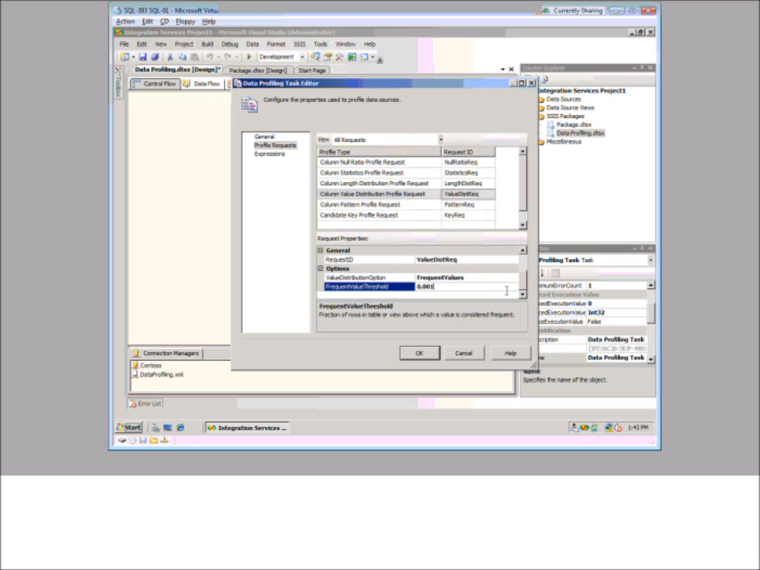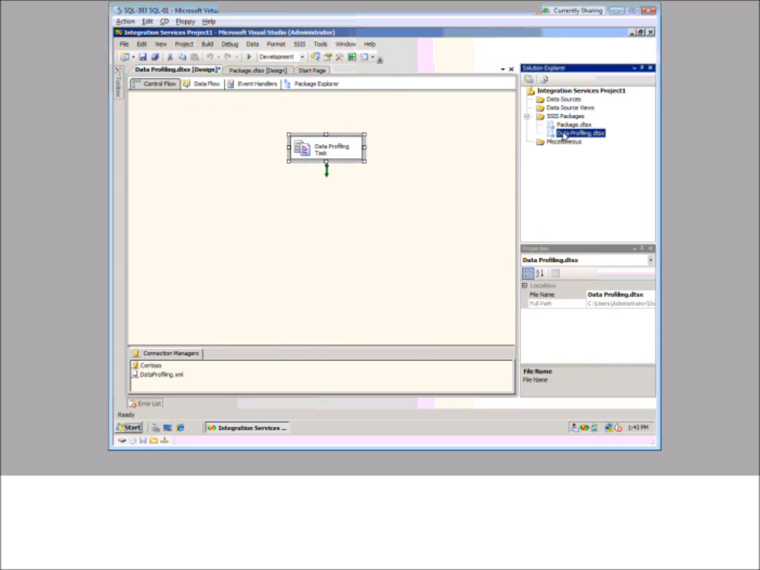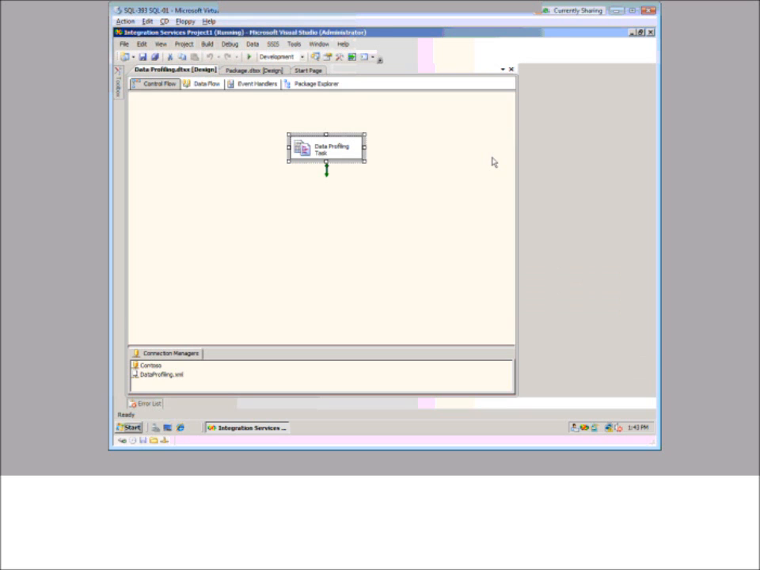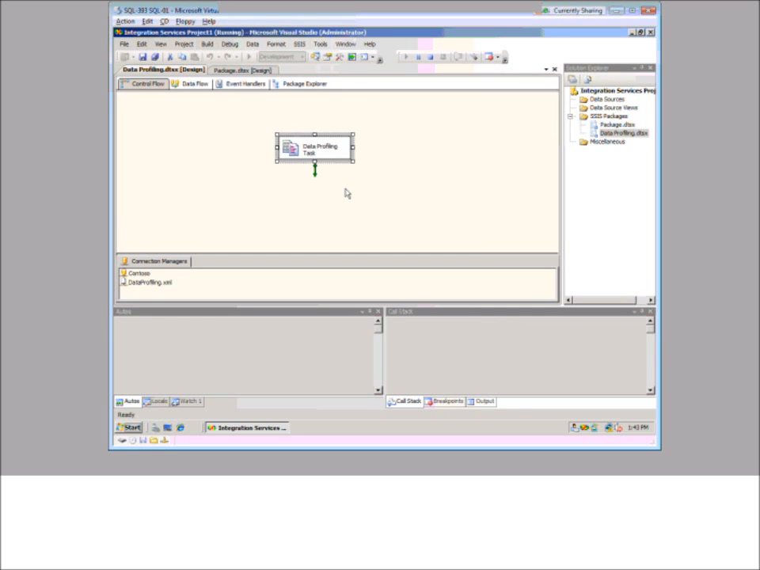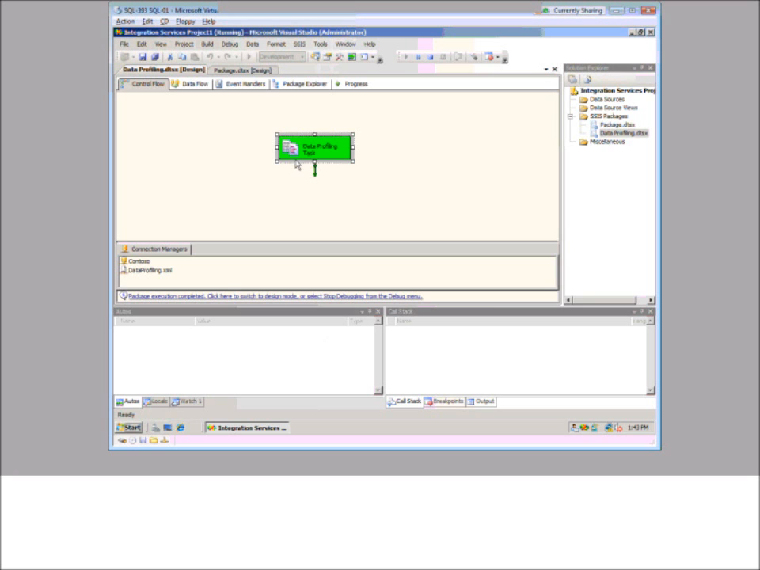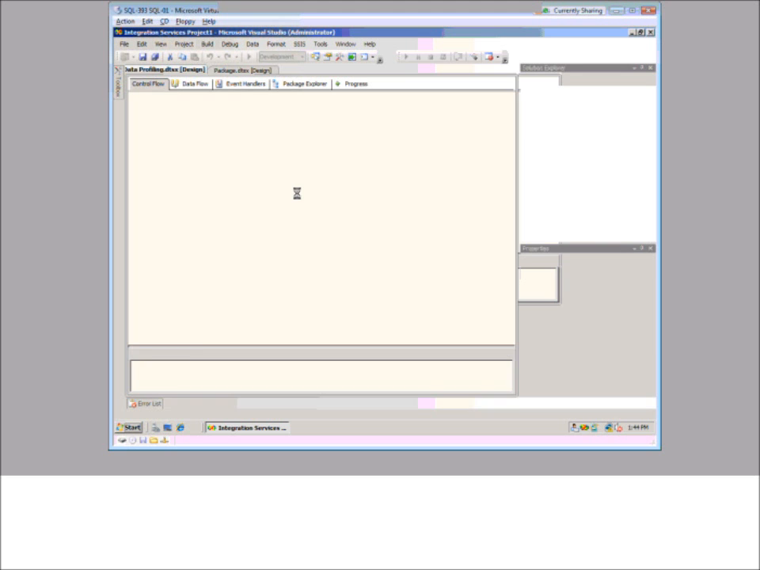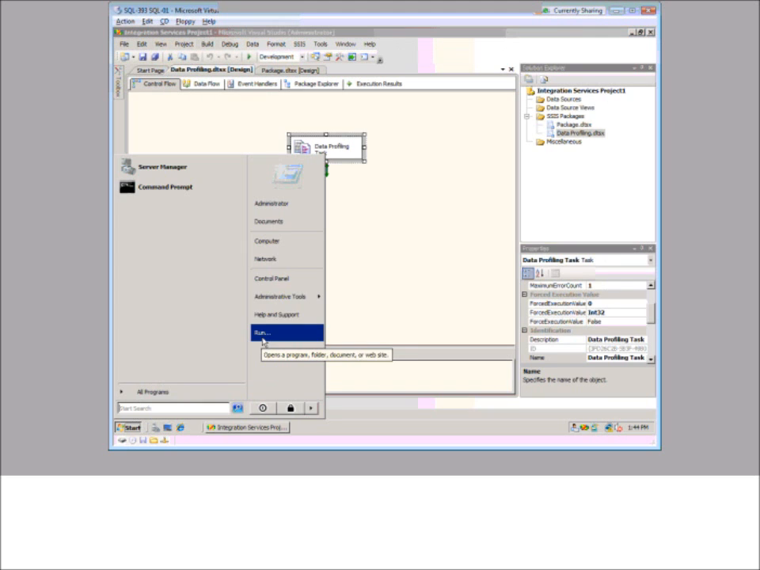A value is considered frequent if the ratio of the records in the table with a particular value and all records exceeds the thresholds that you define here. Go ahead and we'll click OK. And then we want to execute this. So we'll just tell it to execute the package. Notice we see the data profiling XML. So now we went green, the execution completed, so I'm going to stop the debugging of it.